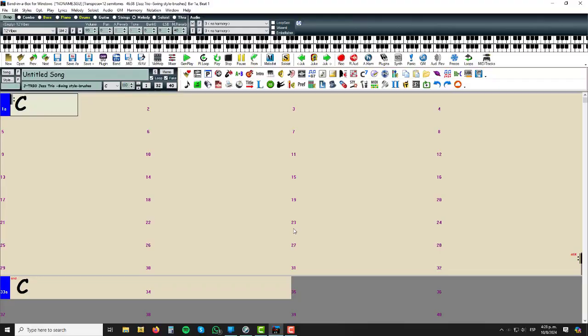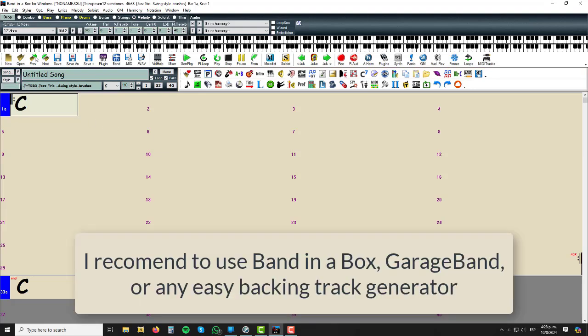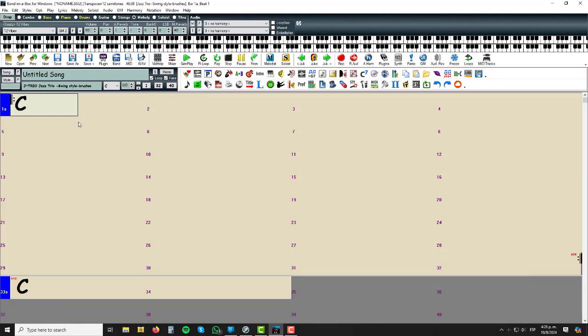Okay, another thing that I want to show you is that when it's time to practice, try to find something that is easy, simple, and fast. Those programs, Band in a Box, GarageBand, are very helpful. Sometimes it doesn't sound, you know, it's a MIDI sound, but what we need to do is to practice. So this program allows us to, and this is an old one, but it still works.